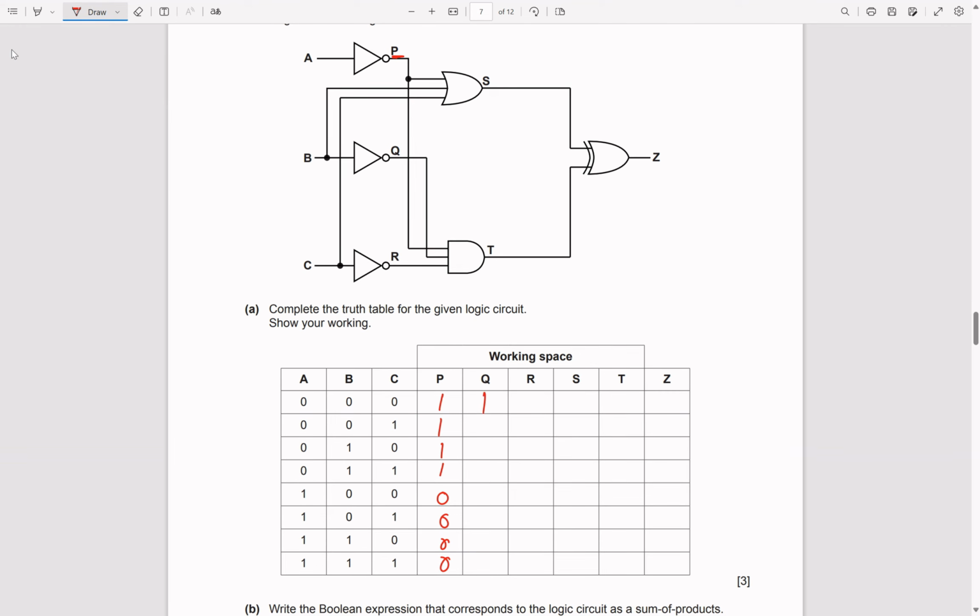So again, obviously NOT 0 becomes a 1. And NOT 1 becomes a 0. Then the next one was C. So R is just NOT C. So that's 1 0 1 0, 1 0 1 0. Then we get S.